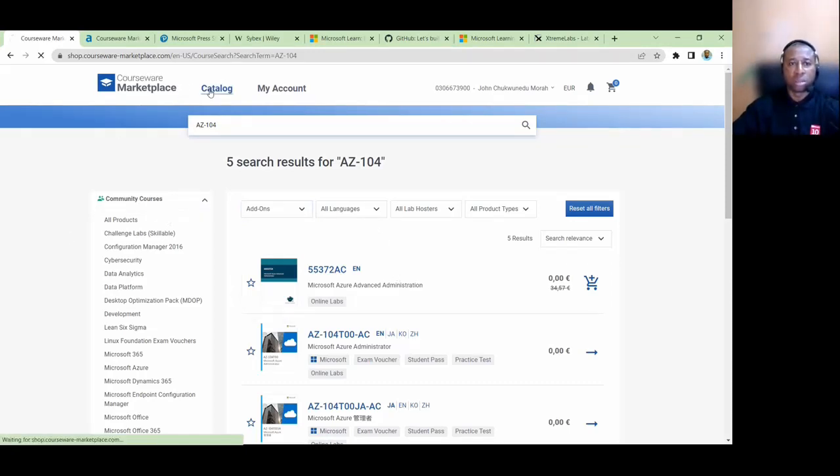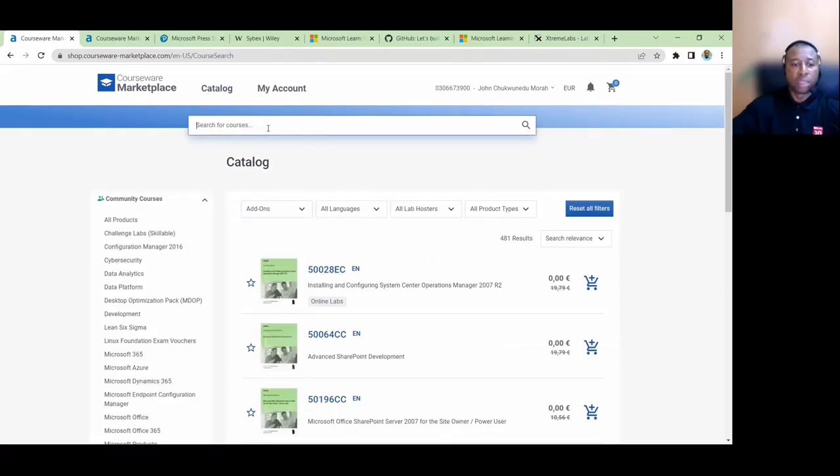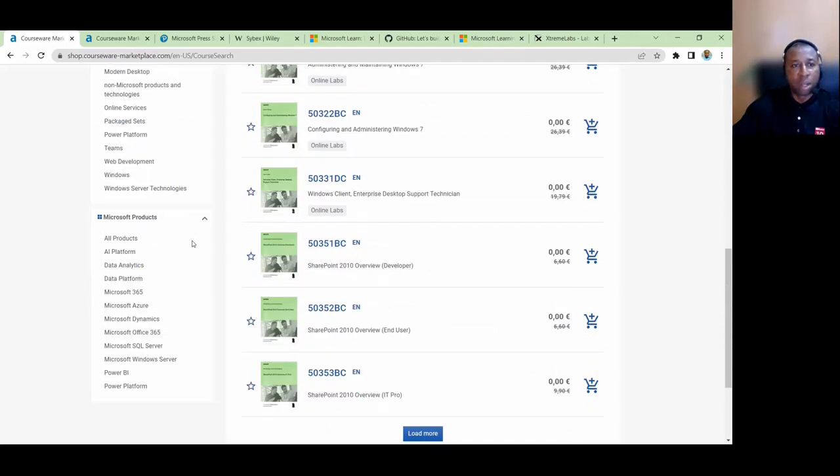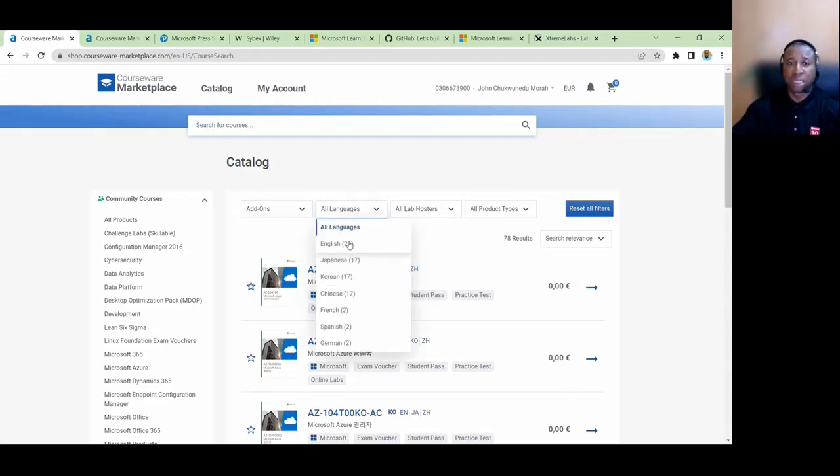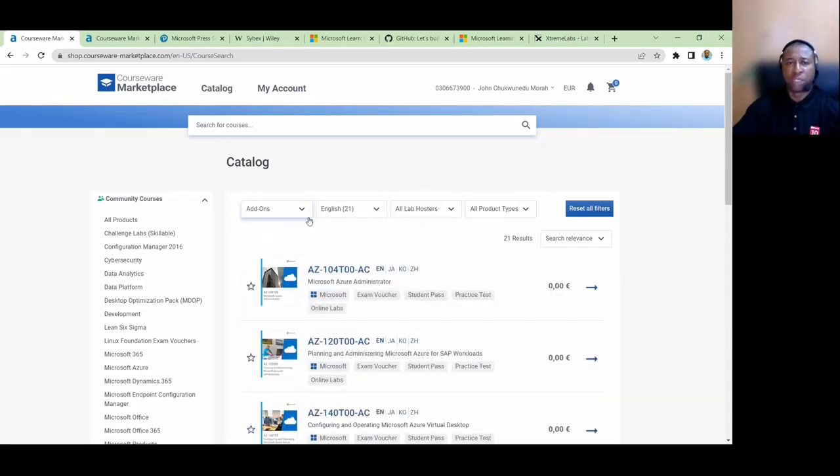Let me go back to the catalog. Let me do some filtering. I go to Microsoft Azure. Microsoft Azure will display the various courses we have under AZ-104. Each of these courses has its own courseware. We see various courses here in multiple languages. You can filter, you can do a lot of things. This is a wonderful portal. Traditionally, this is where we get the courseware and the labs we send to the students.